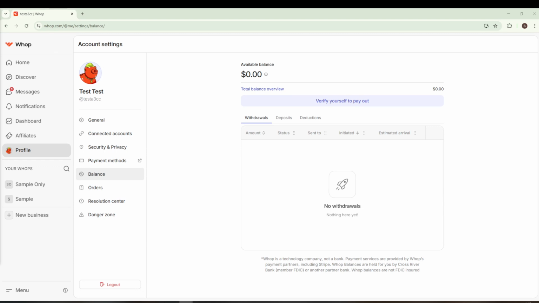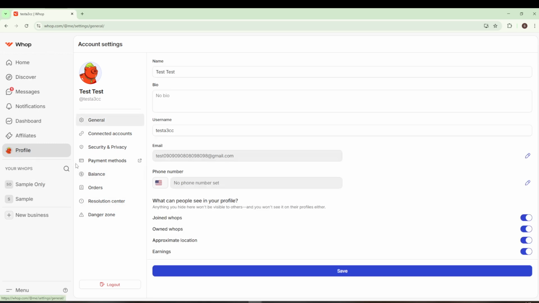The first thing you need to do is log into your Whop account. If you're not quite familiar with how to do that, just head over to the Whop login page and enter your credentials. Once you've logged in, you'll find yourself on your homepage. From there, you'll want to look for the Profile section. It's conveniently located on the left side of your screen. Click on that, and you'll notice it reveals a new set of options. You're going to want to select the Balance option from this menu.